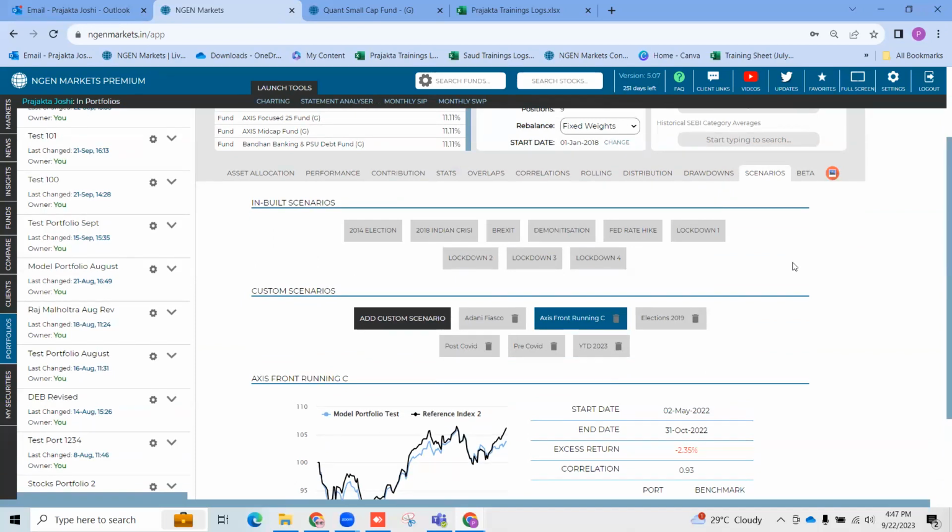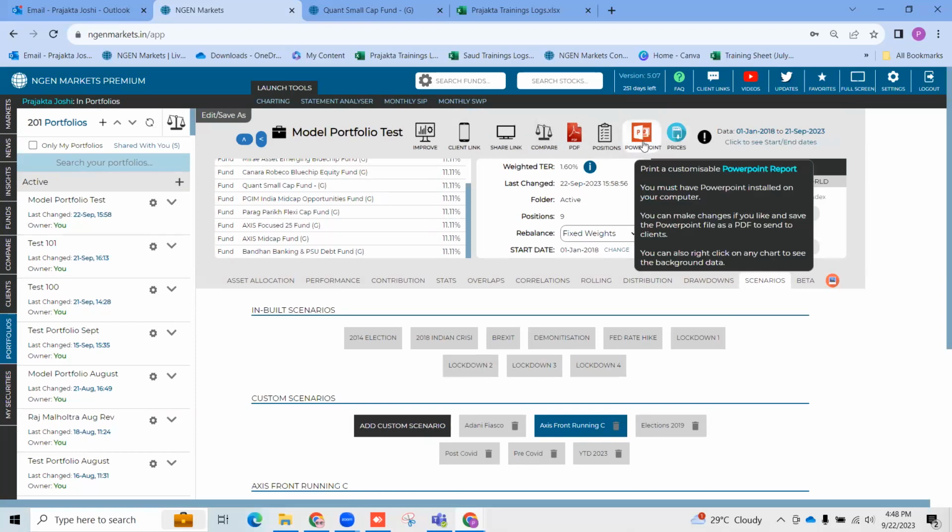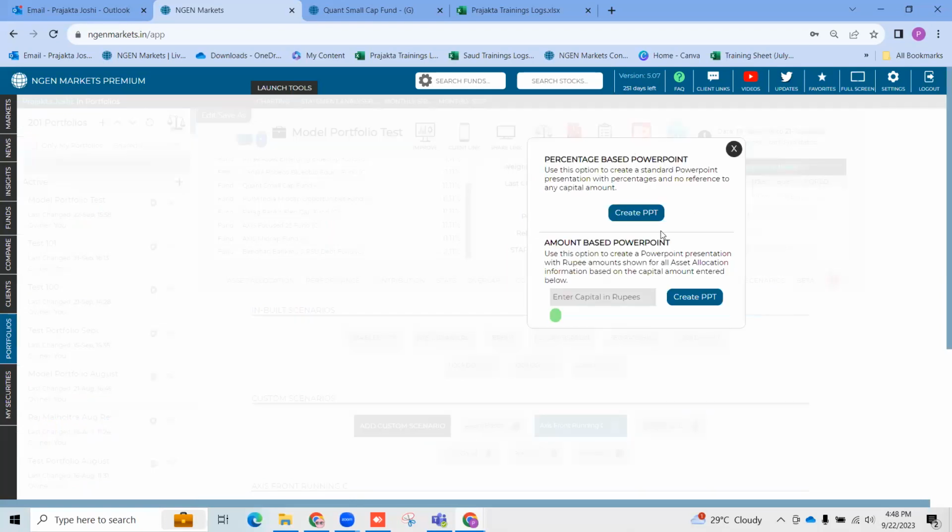And that is exactly our last part in this webinar, wherein we'll discuss the reporting options. So for reporting options, for generating proposals, we have a robust PowerPoint option, wherein if you just click on this, it will throw up a window wherein either you can create a percentage-based PowerPoint or a more relatable, for the client, amount-based PowerPoint. Let's say this client that you're trying to build this model portfolio for is willing to put in, let's say, 1 CR, right? So you will put in the capital that the client is ready to put here. So this is the 1 CR that the client is willing to give you, and he wants you to generate a proposal for him. You'll put in that amount here and you'll click on create PPT.